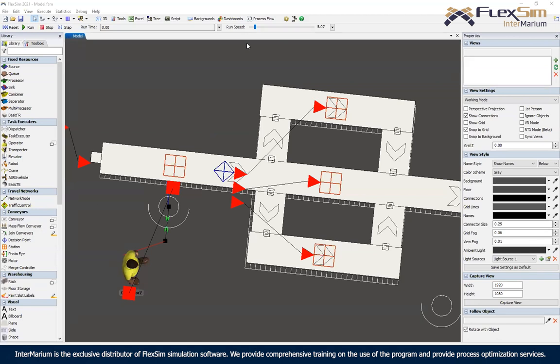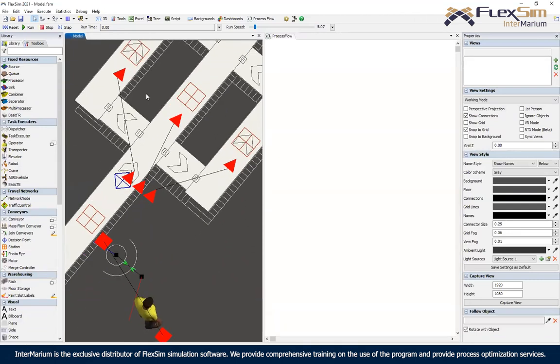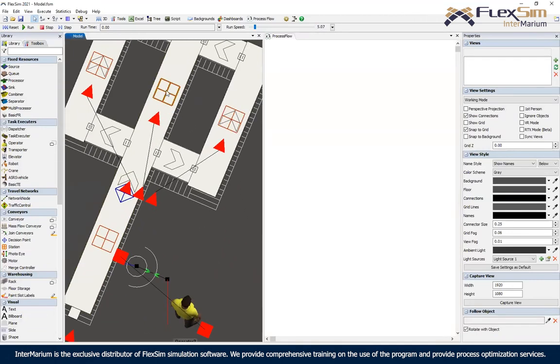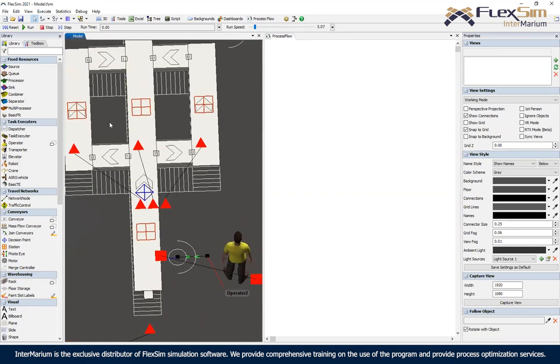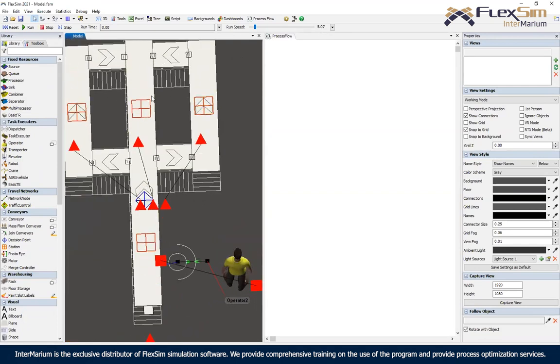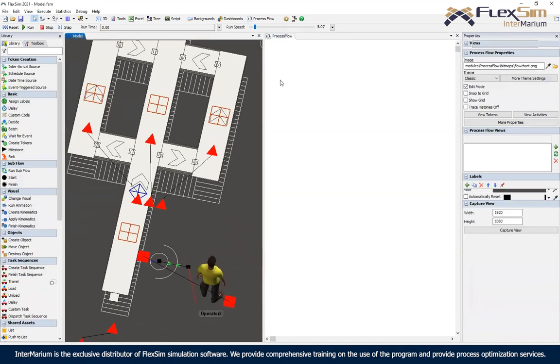Okay, so I will create the process flow. In process flow, we're going to try to create the logic, as I described before. So I have three stations. When all three stations are occupied, I would like to wait here. Okay, so let's build this logic.